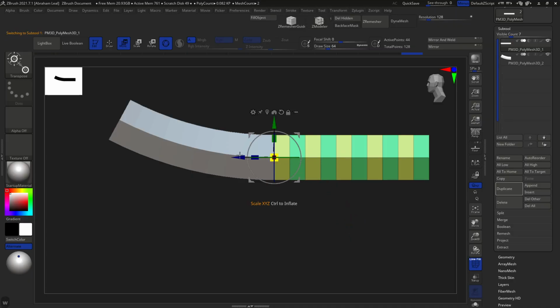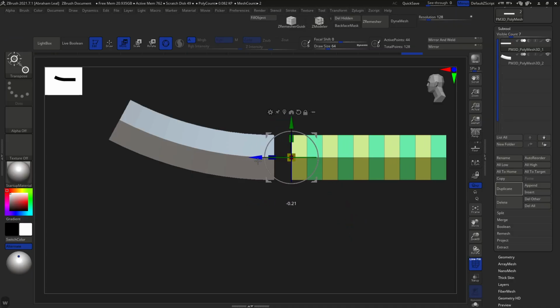There we go. And I'm actually gonna move this just a little bit further back so I have a little bit more room. And I'm gonna say delete hidden. Then I'm gonna go to this one, and I'm just gonna merge. So merge, where is it? Merge down. So both of them are combined.